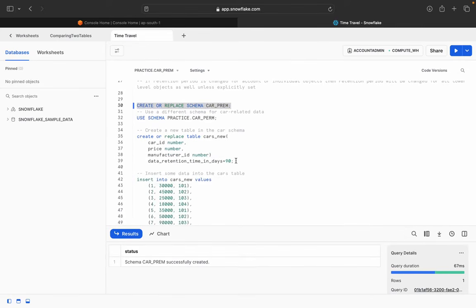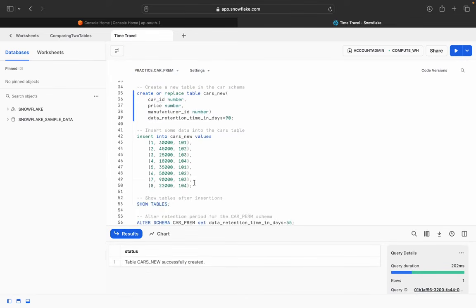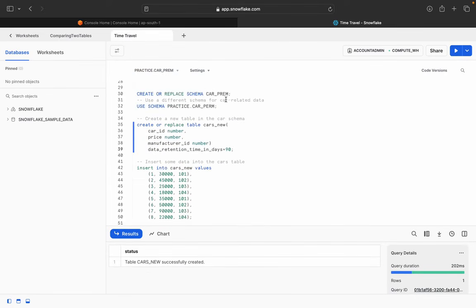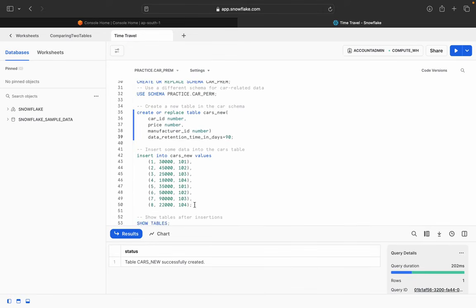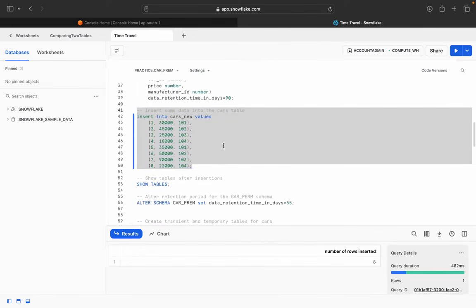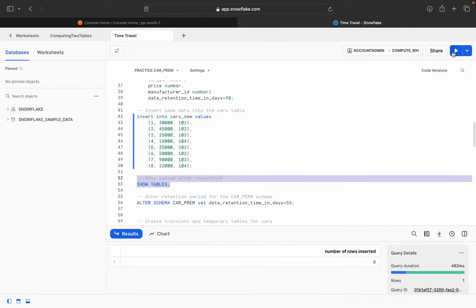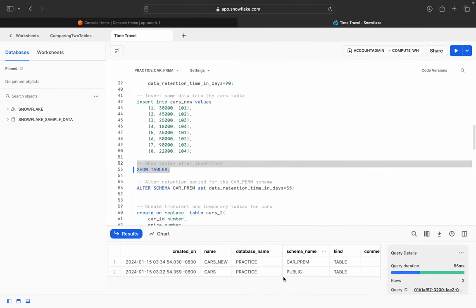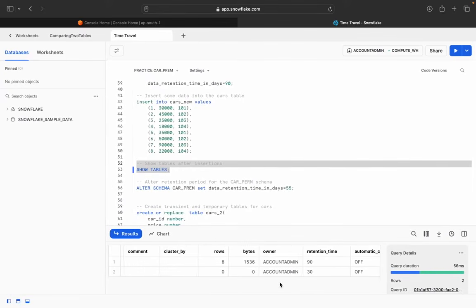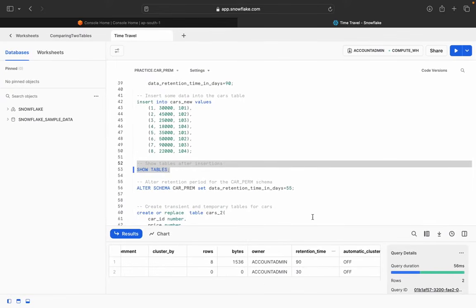Now let's create a table car frame. We have selected the car frame schema. Let's create a table car frame with data retention time of 90 days. As of now, we have not set any data retention time period for this schema. So if I insert any data inside this, and if I do show tables, I can see that my cars new table has a retention period of 90 days.